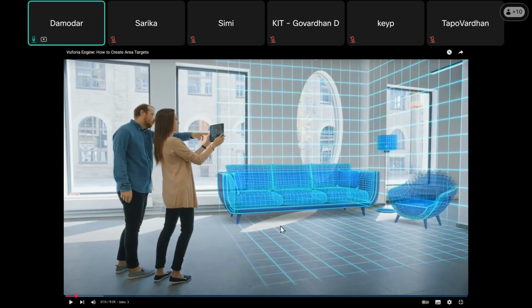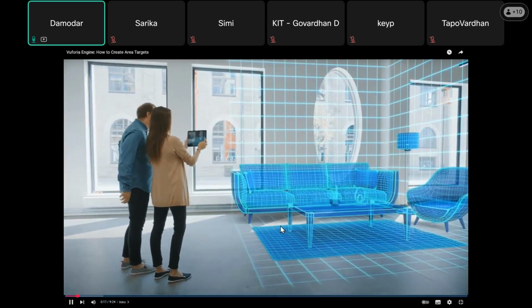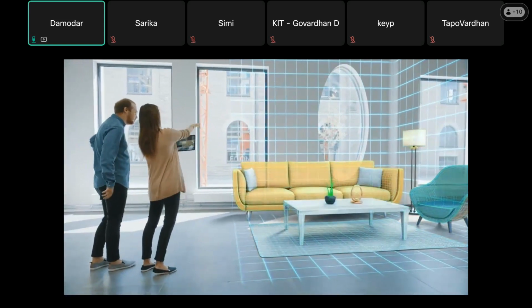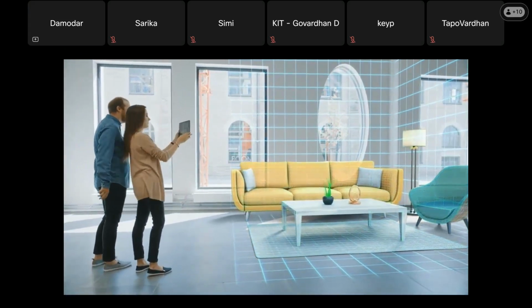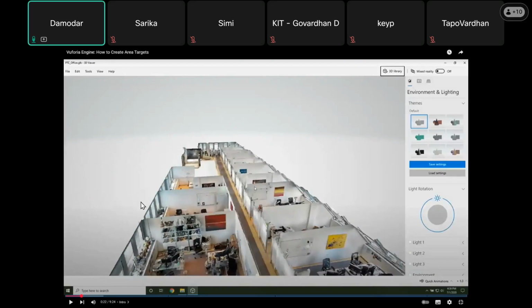Okay. But how to create this kind of outputs? What data we need? You see, we need a 3D space, a 3D map of the entire environment. If you want to create an object tracking application or area tracking, whether you want to track an object or an area like an environment, what you need is the 3D map of the entire object or the entire area. Suppose I want to track the Maruti Swift car.